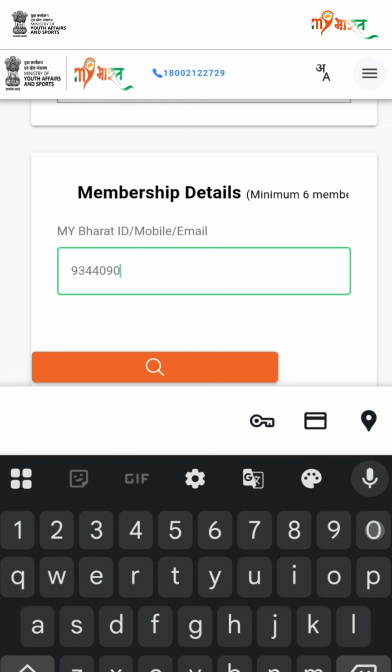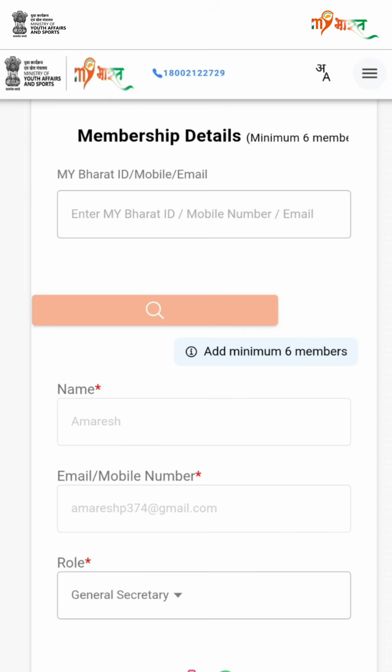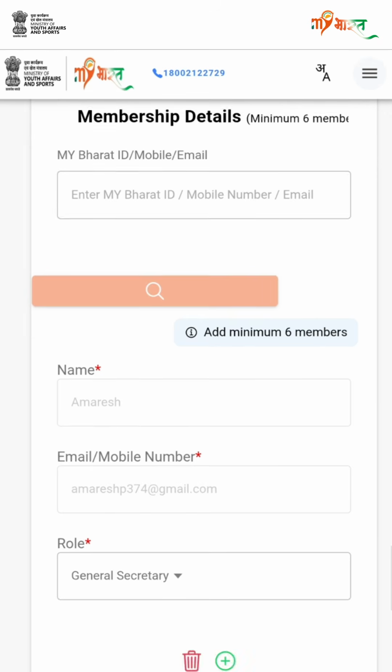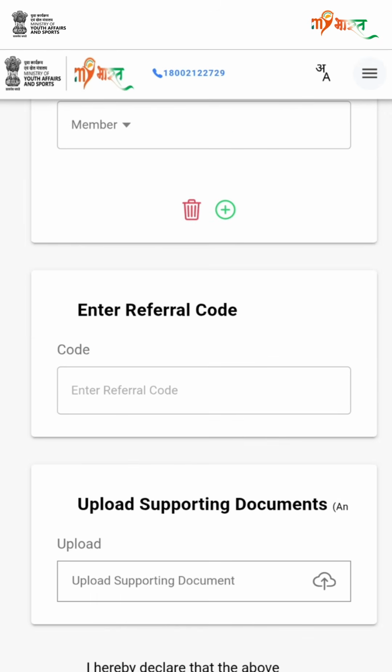If a member is not registered on the portal, you can invite them via email or mobile. They will receive an invitation to register and join. Once all members are added, review the list carefully. You can edit or remove members if needed.